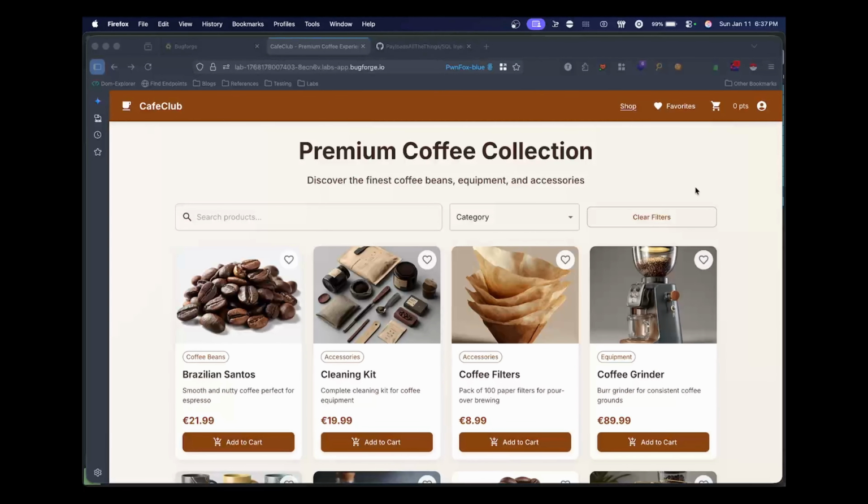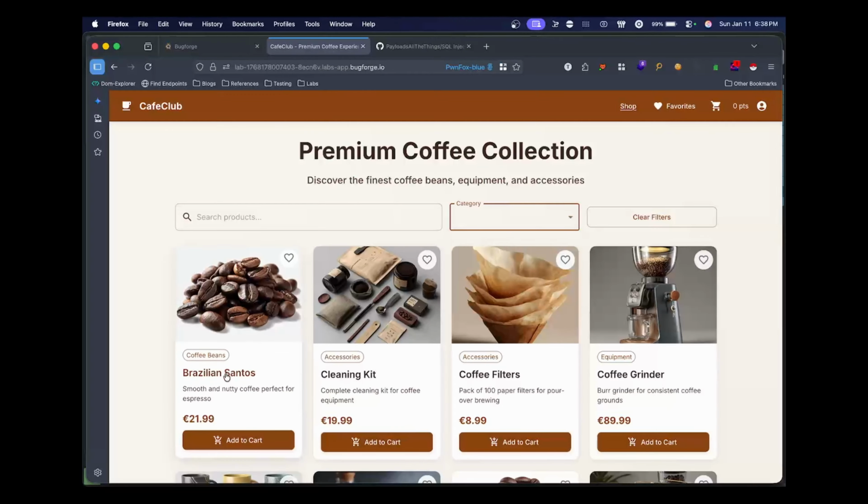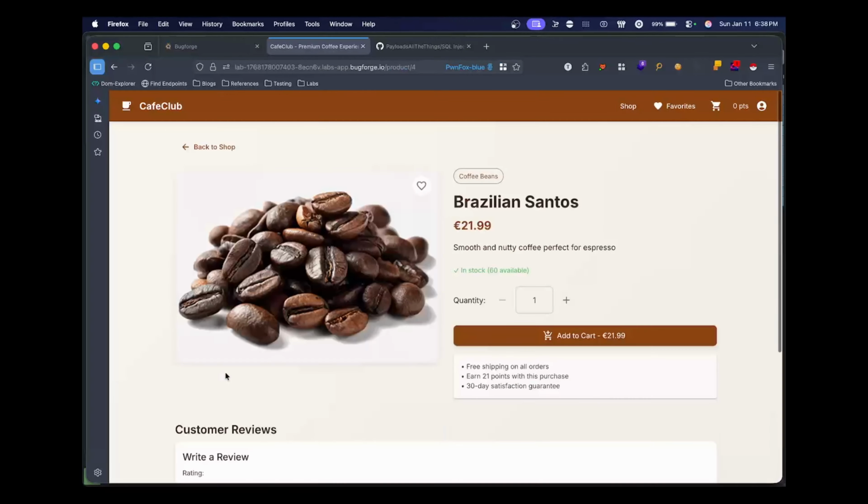Okay, so I have already got an account registered. I'm logged in. If we go through, there's a couple of potentially interesting points here. We can search for products. We can filter by category. Both of those are good candidates for a SQL injection, and you definitely want to test those.